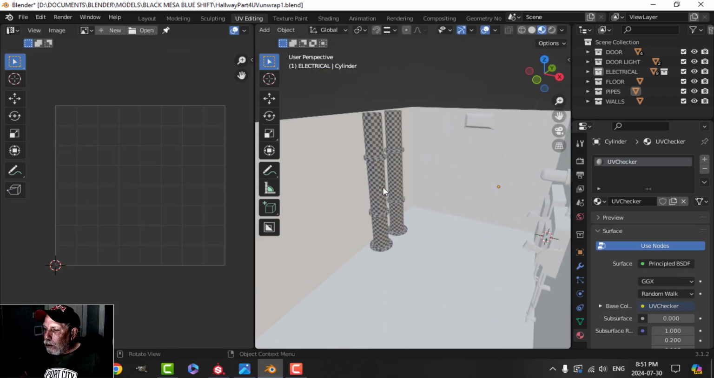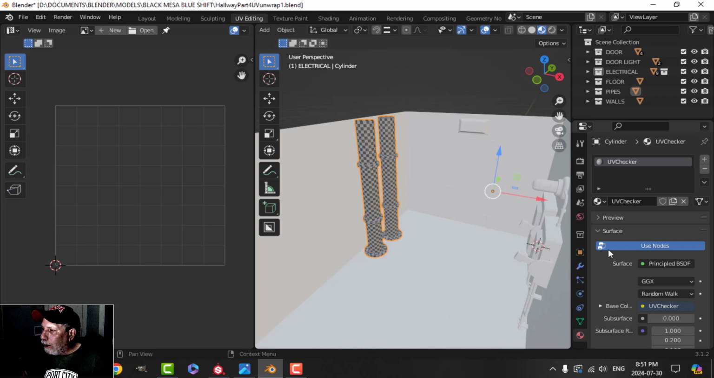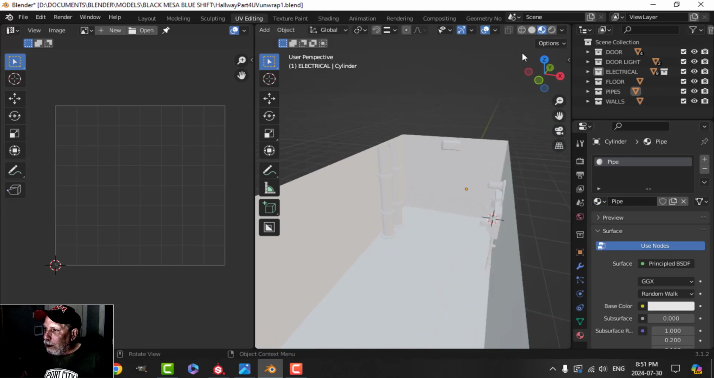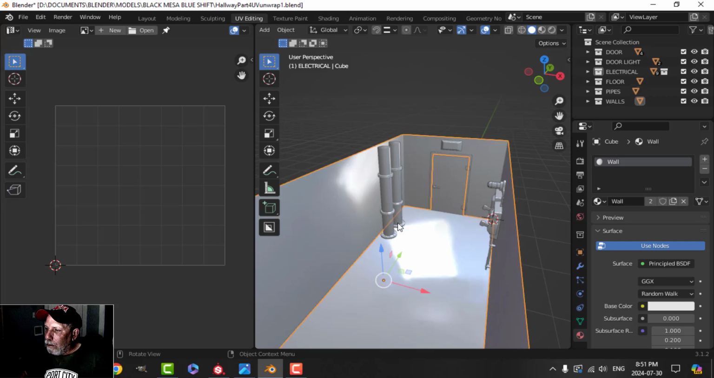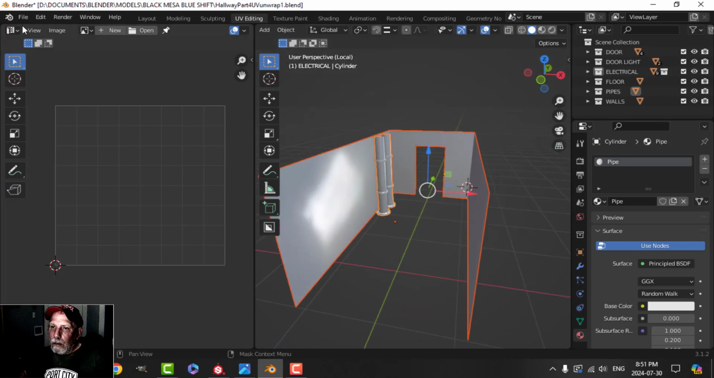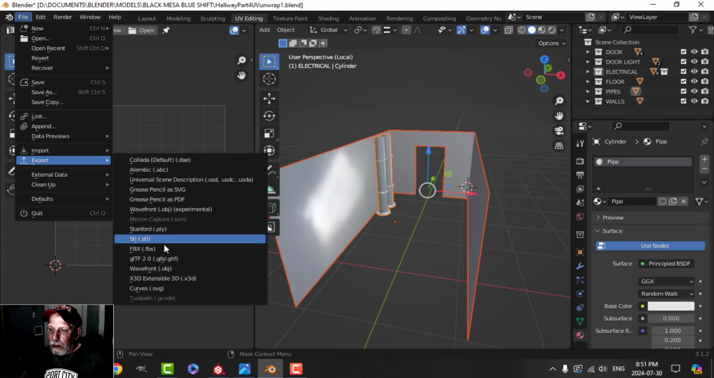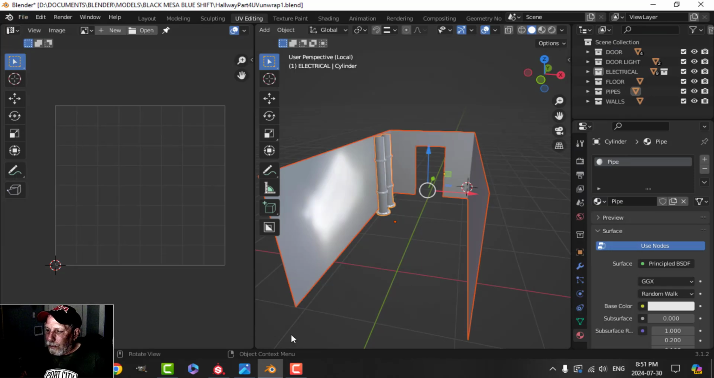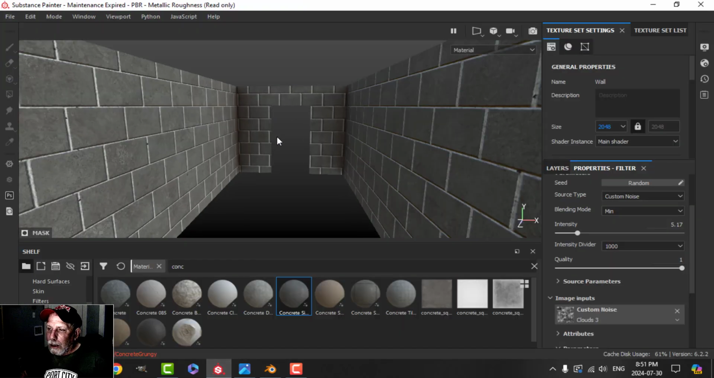So now I've got those done and the wall, and I'm going to switch this back over to the pipe material. I'm going to select my wall and my pipe, just those two things, right? And I'm going to create an FBX, and I'm just going to leave it on wall test. And I come back over here, and I've done this.